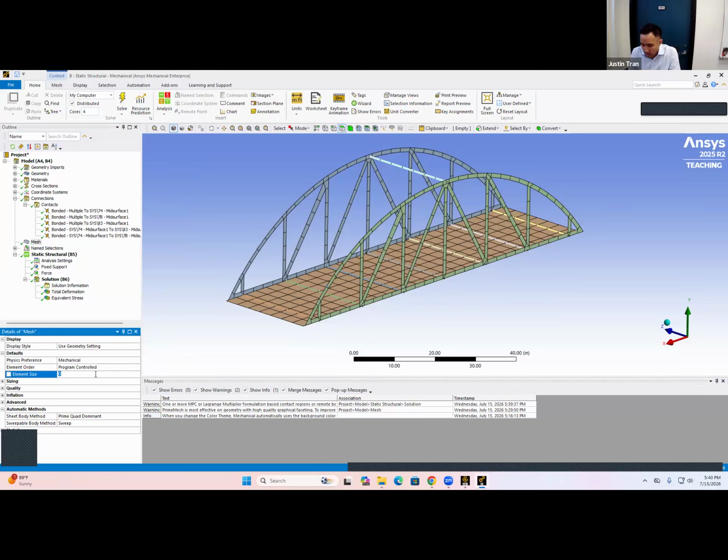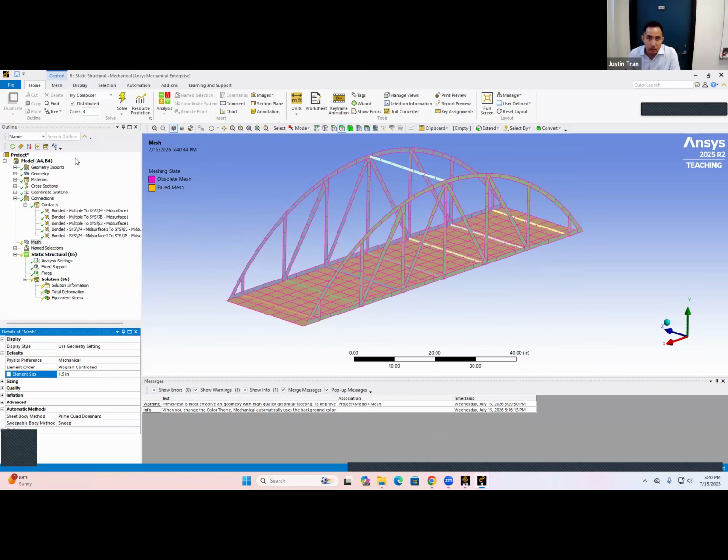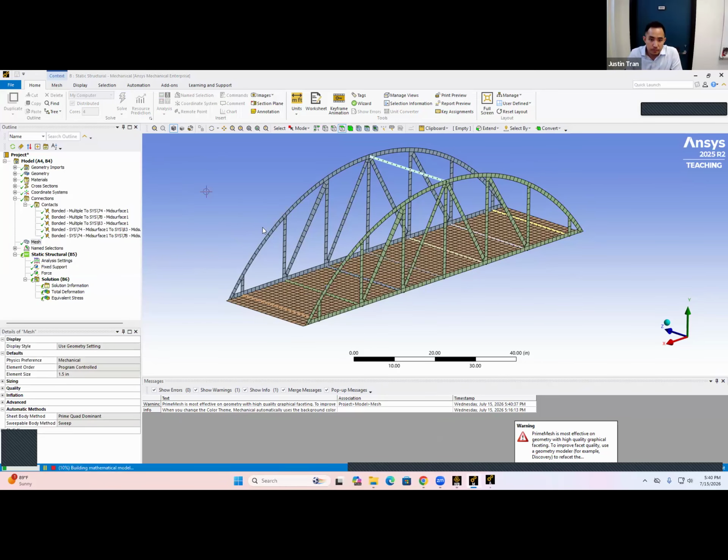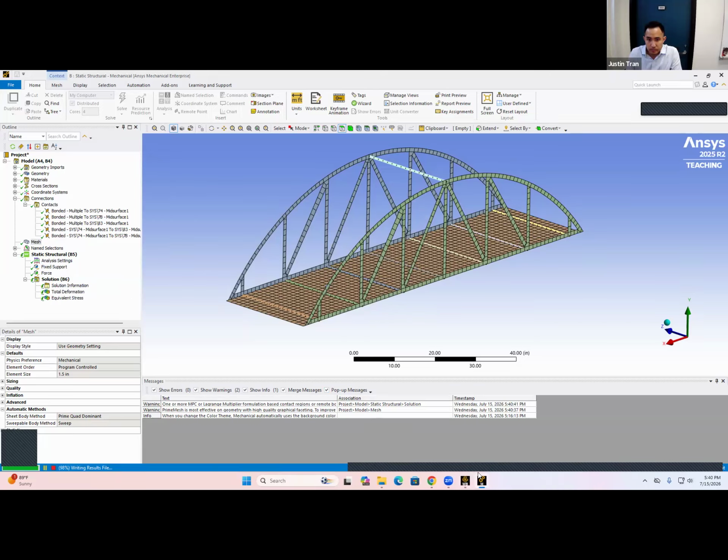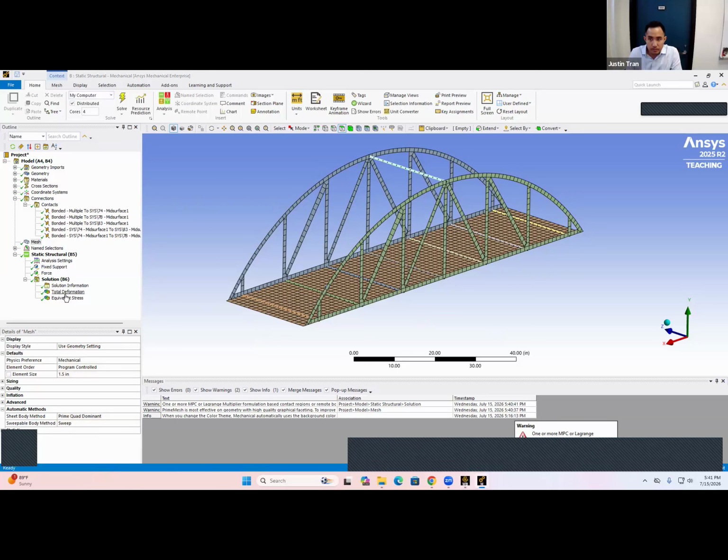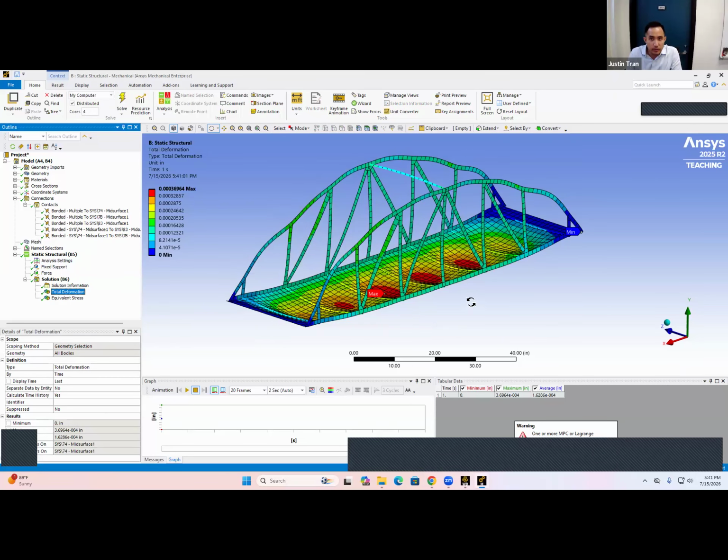So let's make the mesh size 1.5 inches. Let's go ahead and hit solve, and let's see what the results look like. I saw your question, but I'm going to make sure that this is running first, and I apologize. Okay, so that's a lot cleaner right there.